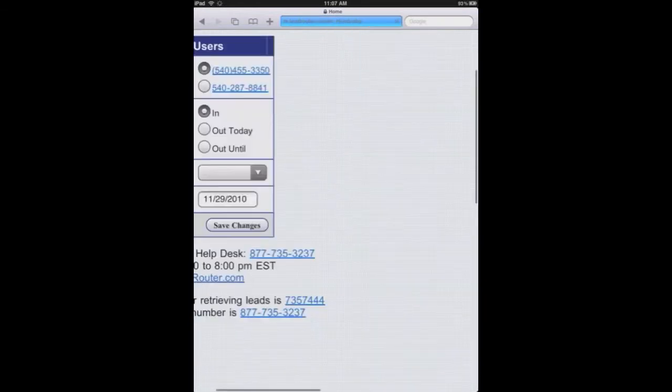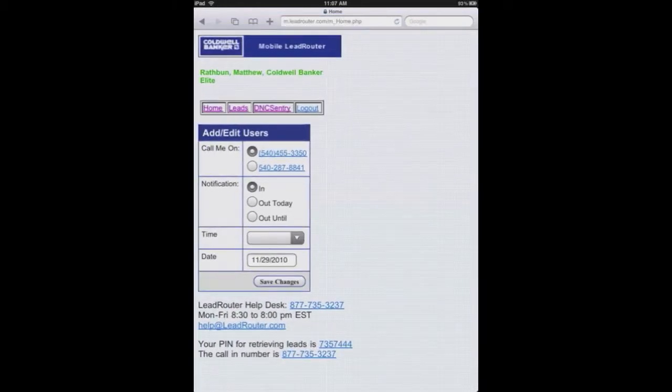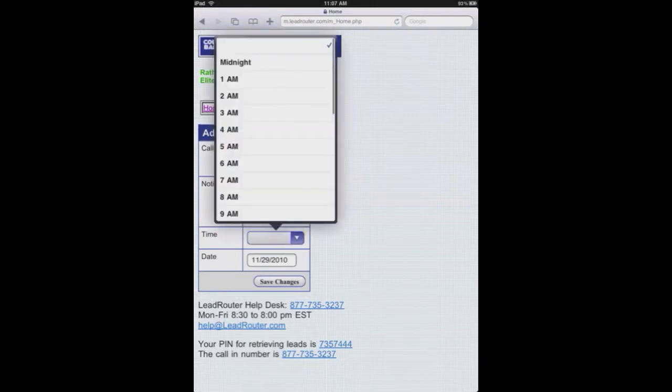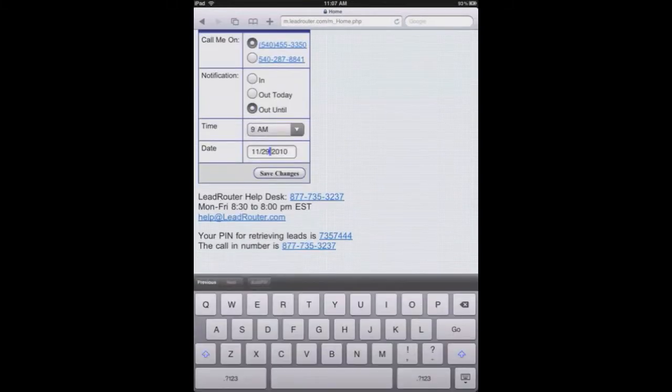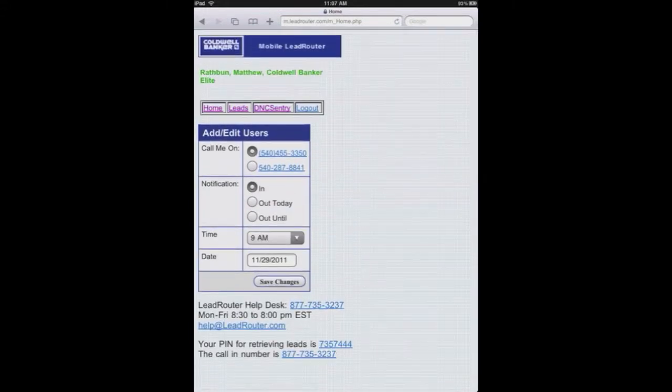Once it's logged in, I'm going to bring you over here so you can see it's going to have a very simple interface again because it's a mobile device, and this does work on my Droid and it works on the iPhone, and I haven't tested it on BlackBerry, but I'm pretty sure that it works there. But it's got the home area, leads information, and DNC services, and you can also see here where I can say what phone number I want you to call me as primary for my notifications, whether I'm in the day or out of the day, and if I'm going to be out, when am I coming back, and it'll give me what my time and my date is for returning back into Lead Router contacts.